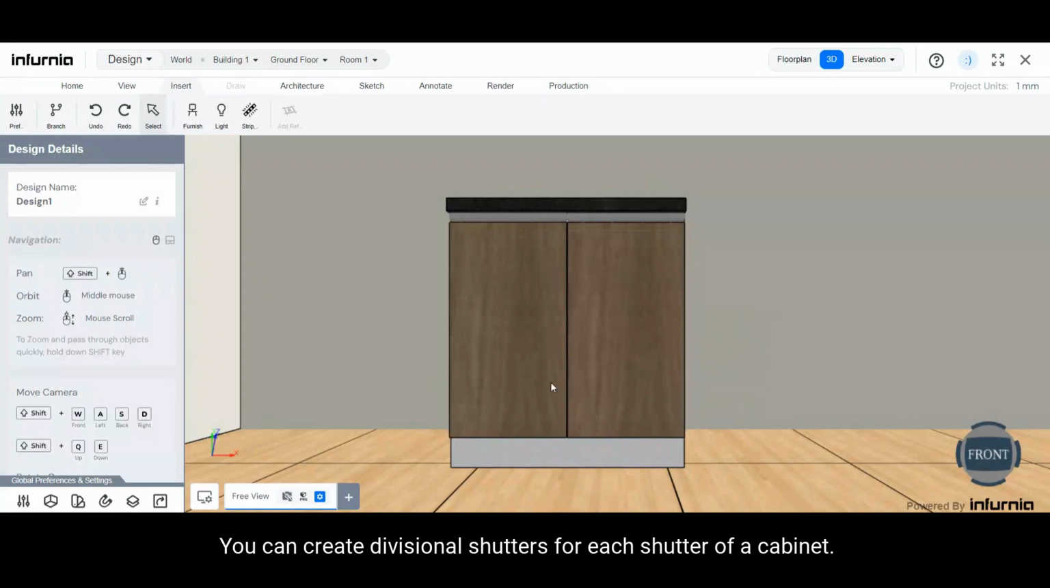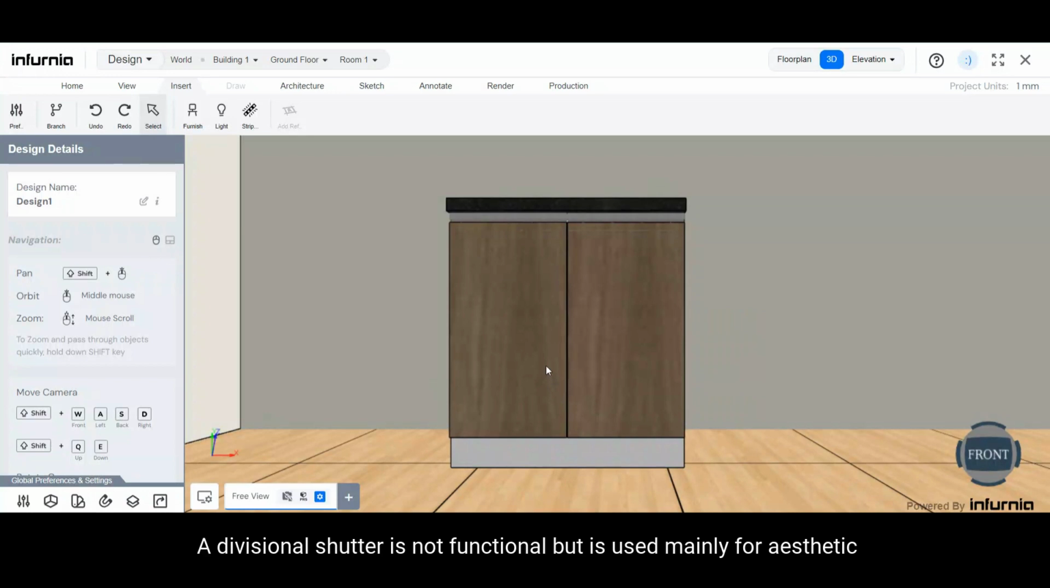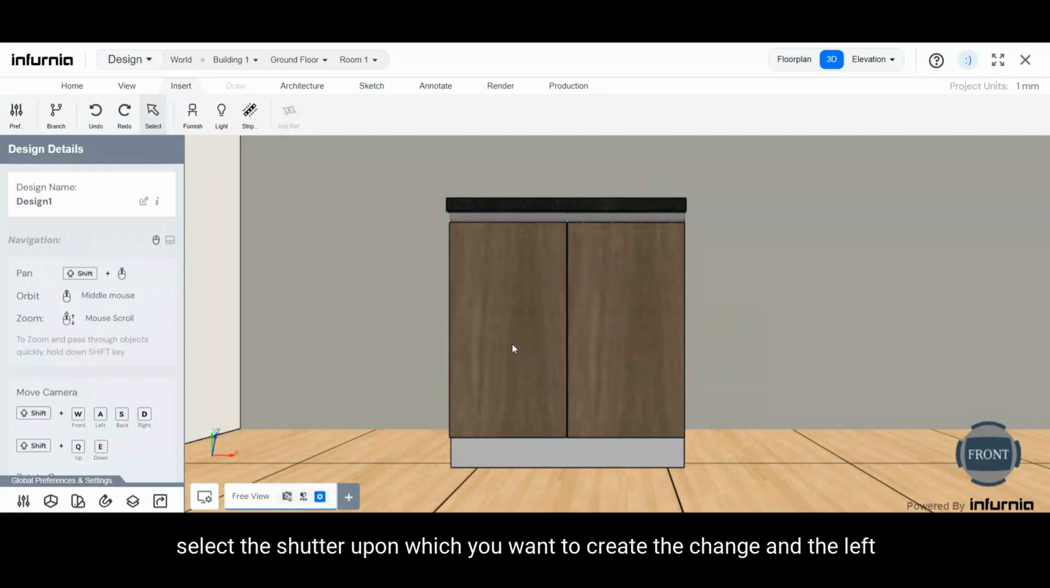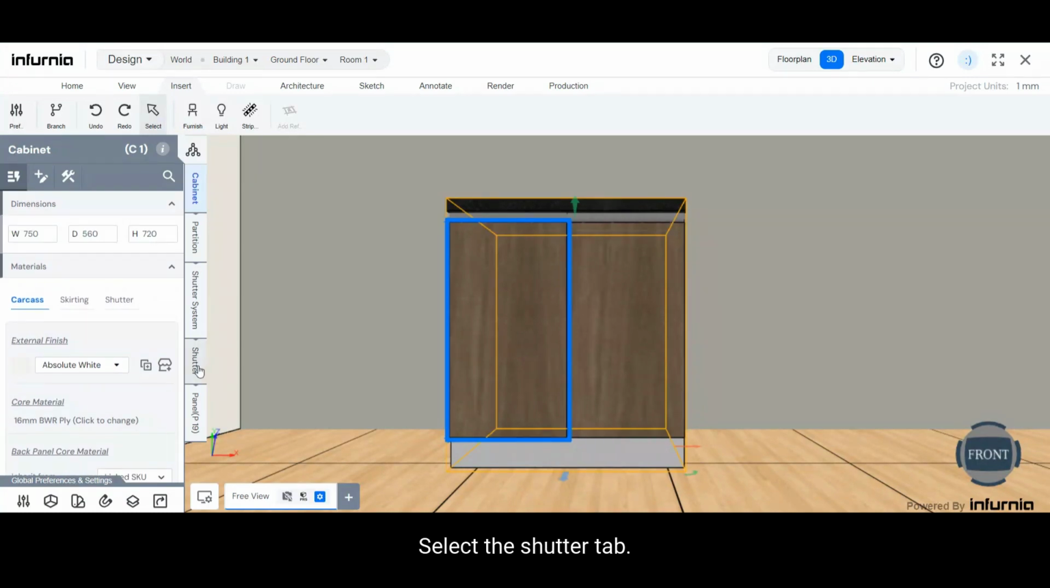You can create divisional shutters for each shutter of a cabinet. A divisional shutter is not functional but is used mainly for aesthetic purposes. To add a division into any of the shutter, select the shutter upon which you want to create the change, and in the left hand panel, select the shutter tab.